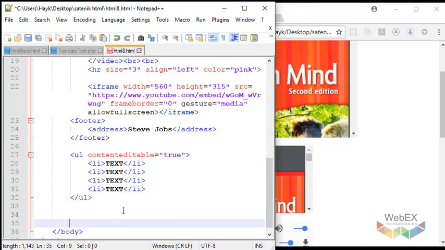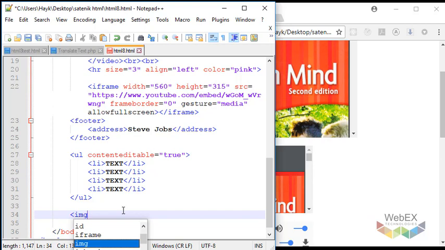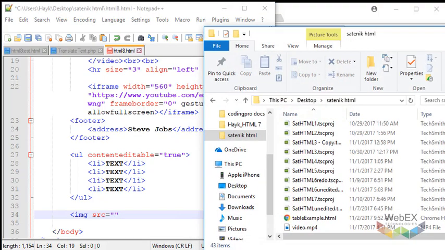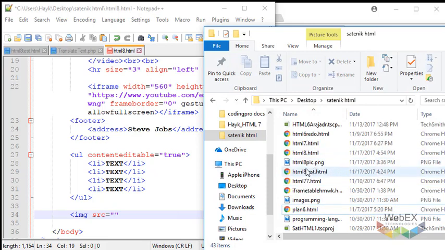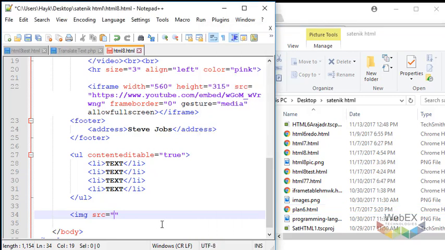Let's do the last thing for today. Type in img, so this is how we add an image if you remember. src, source equals sign, 2 quotation marks, and let's go into our folder, and I have an image here which is html8 pic.png, so I'll write that here, html8 pic.png.